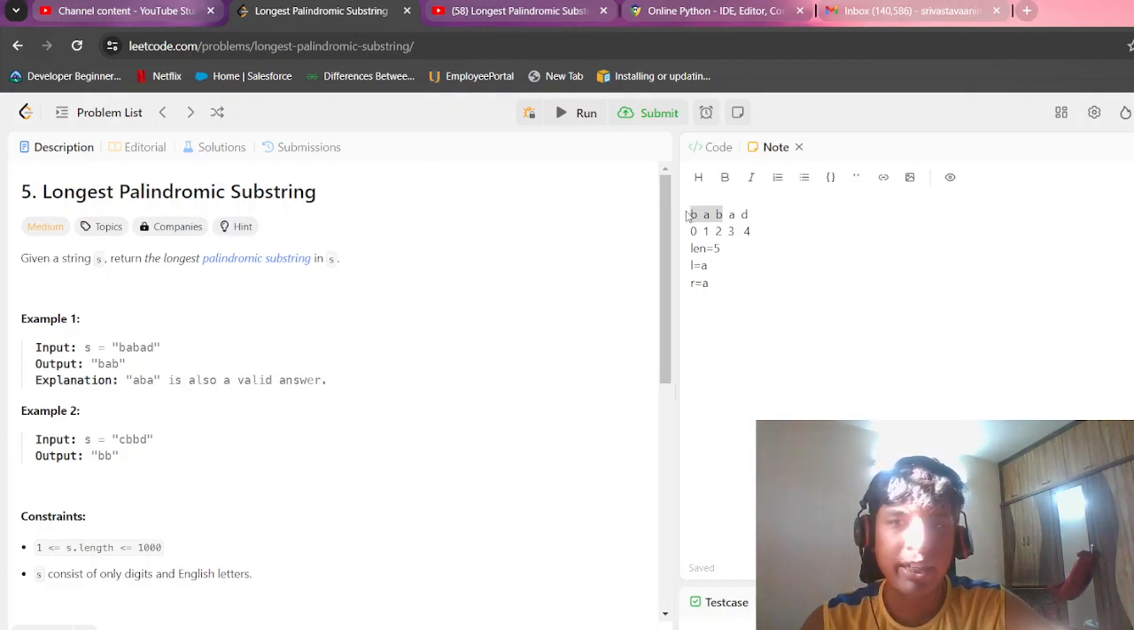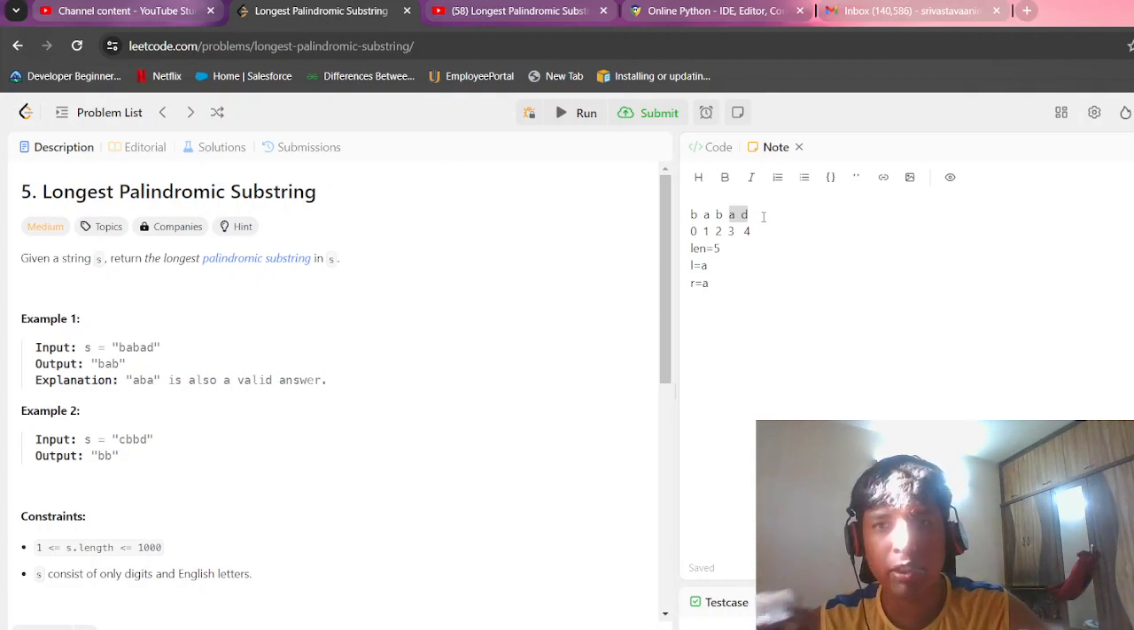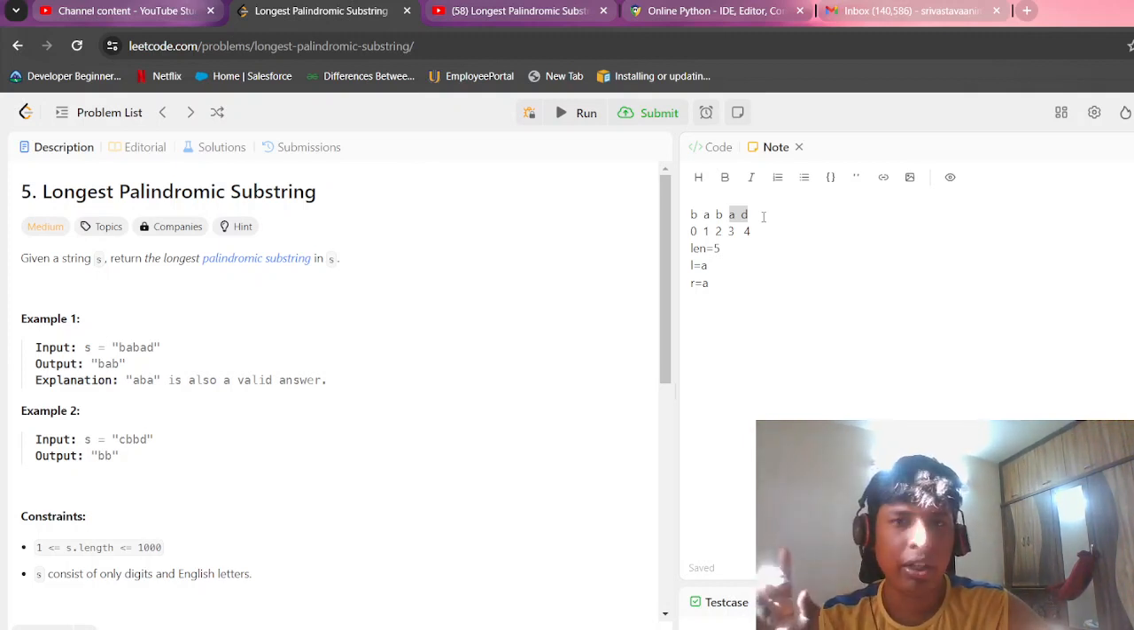Left and right portions from the center are equal, so I will consider this substring as of now as palindromic. Then I will do L-1, and keep checking on the left side and the right side one by one, and whenever we don't get a palindromic substring, we will stop and return from there to get the final palindromic substring. So this is the main motto.